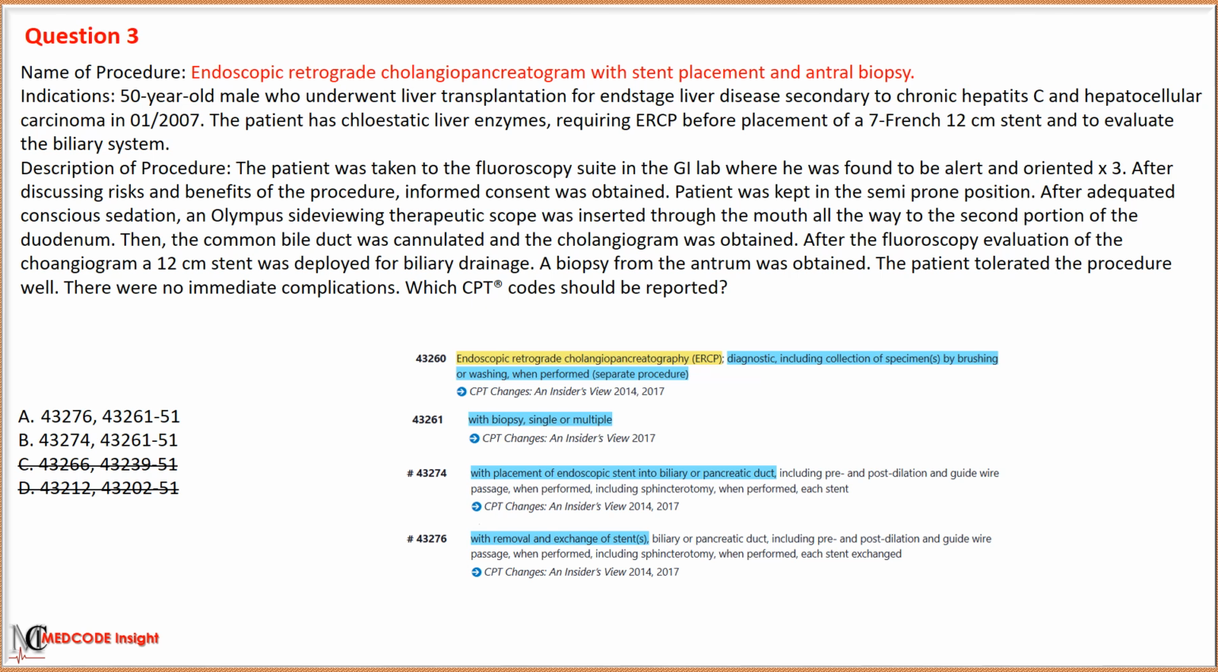Additionally, because a biopsy was performed, it is reported with code 43261.